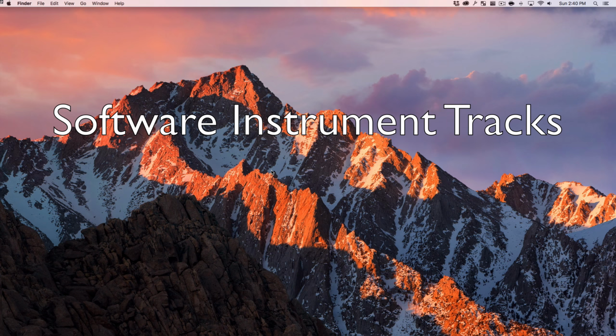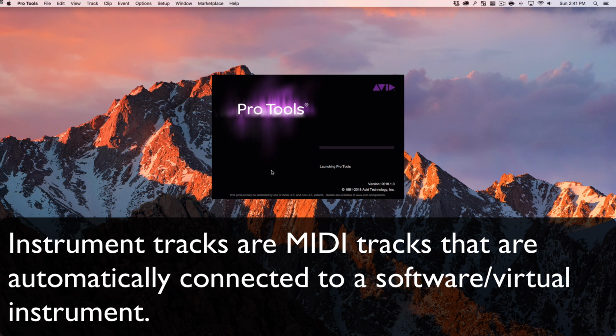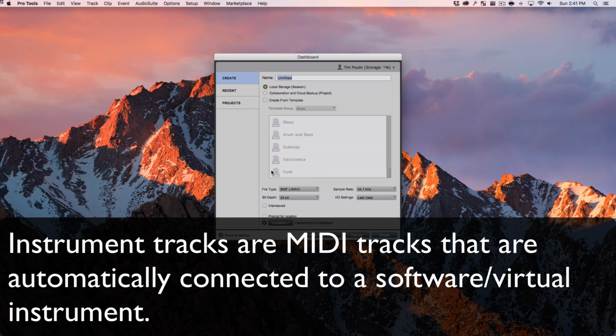One of the most common tracks to make is an instrument track. And the instrument track, or software instrument track, is a track that is basically a MIDI track, except it already has an instrument built in. So it will send out MIDI, but directly connect it to sounds that are stored in the computer.